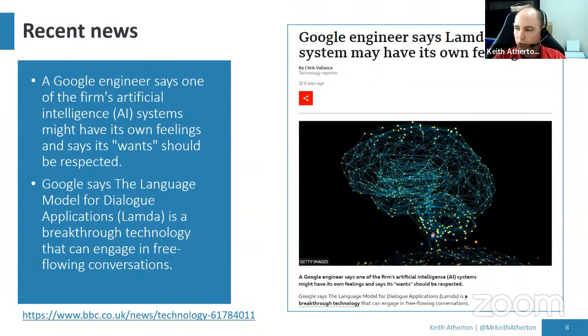So if you've not seen that in the news, it's well worth a read. It's quite an interesting article, but it certainly speaks to how fast the AI is evolving at the moment. The capabilities of it, it's really gathering pace. Certainly with the tech available and the processing power available as well.